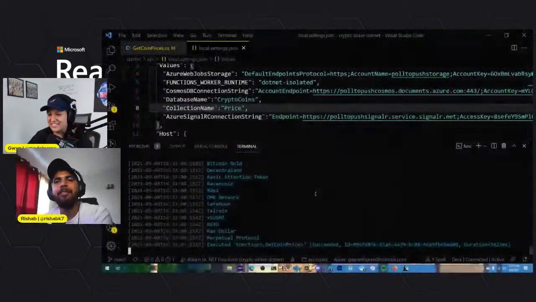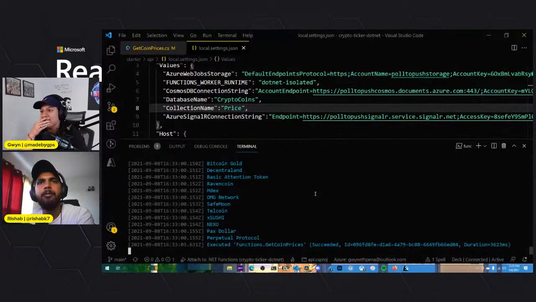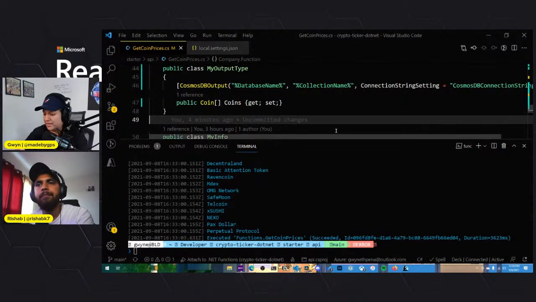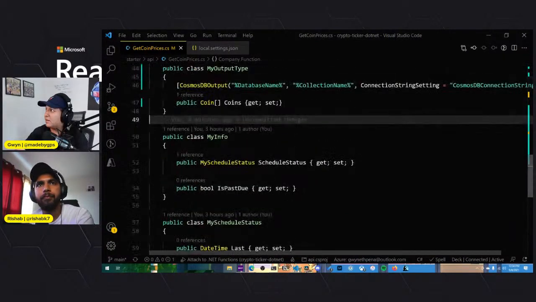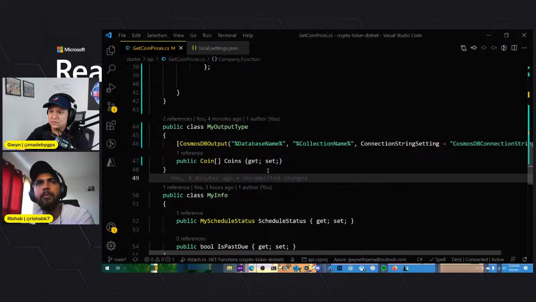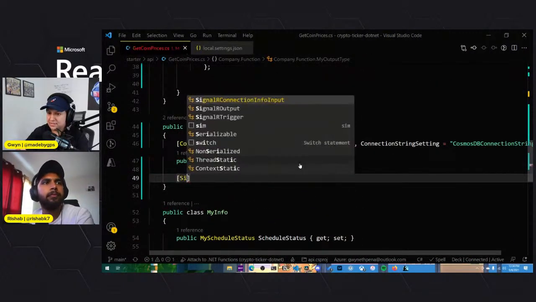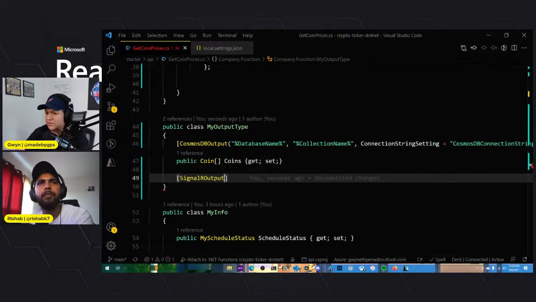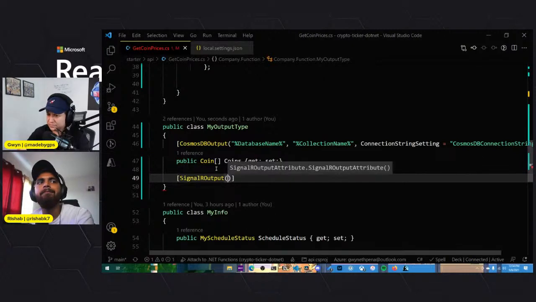Okay, so should we keep this running? Let's think. Now we have to create, no, we'll have to create one more function actually. Yep. So now we're calling the API, we're grabbing the data, we're saving it to Cosmos, but now we also need to send it as a message to SignalR, which is why we have the Azure SignalR connection string here. So since we've already created our output type, we can go ahead and add it right here. I think it's SignalR output, I believe, and then we have to provide some details in here.